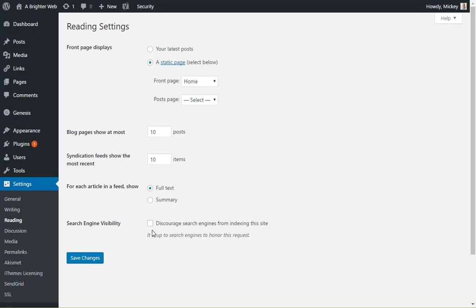You will disappear in Google in a matter of days, and it can take a while to get back if you check this. So this box is here for if you're working on a development site or something where you don't want Google in there. You don't want them indexing these test pages you're building while your real site exists elsewhere. But if your site's live, double check and make sure this is not checked, because it can be devastating to your traffic.